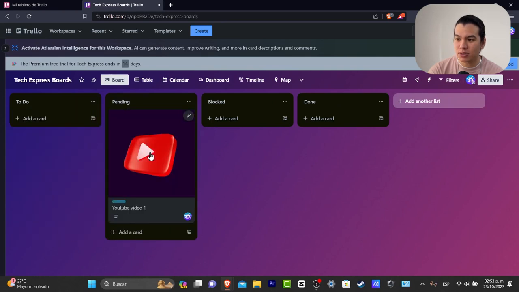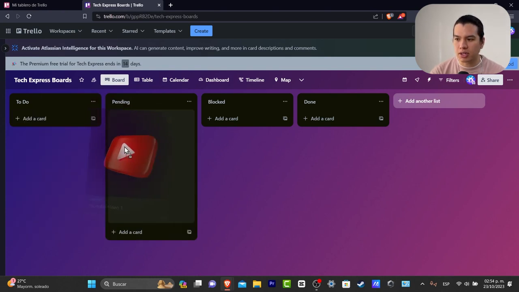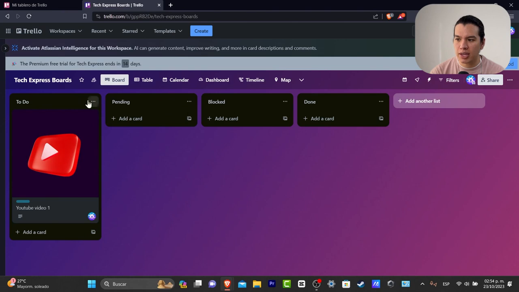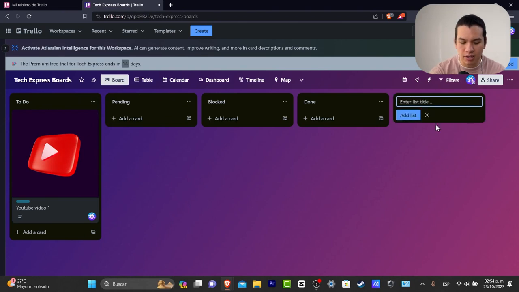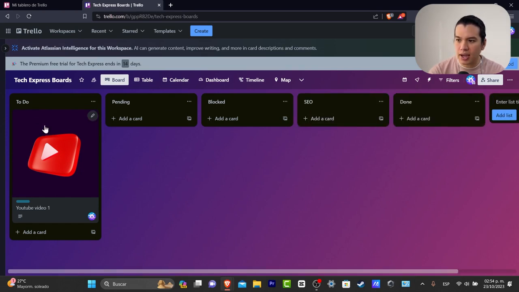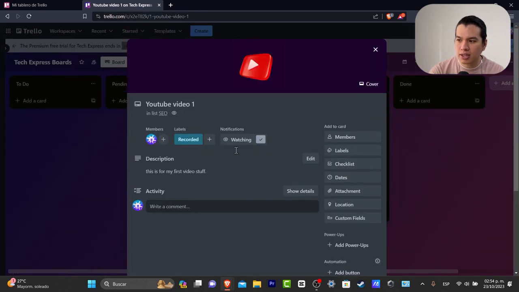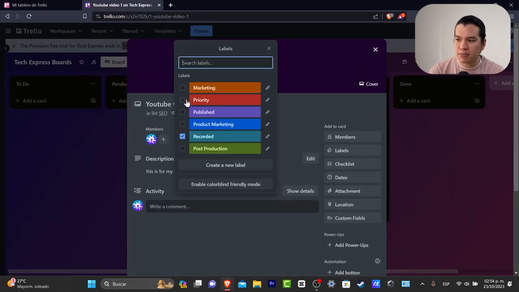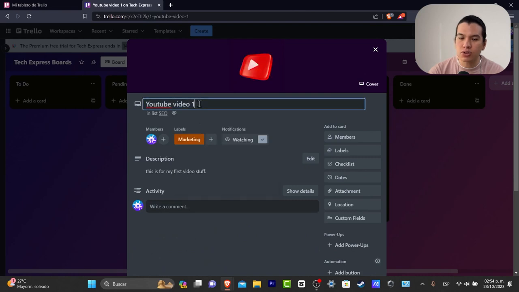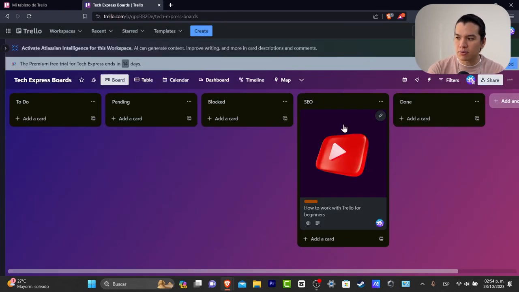So I can go from to do to pending, and I can just start to move on into what is actually really important. So if I go into the to do, for example, I can go and add another list. For example, let's say that I have now created the CEO of the project. So I can go into add the listing, and we have done all of this information. I can click and the label is now from recorded to marketing, and the YouTube video number 1 is no longer YouTube video number 1. It's now been called how to work with Trello, for example, for beginners. And there you go. So this is how we can work inside Trello.